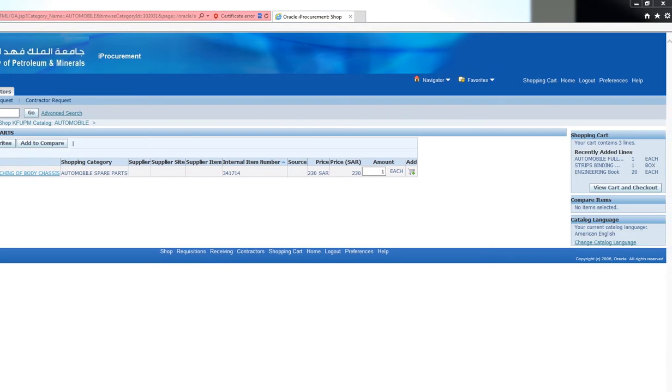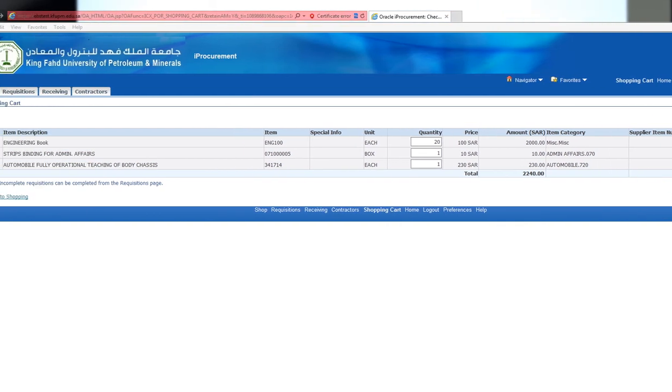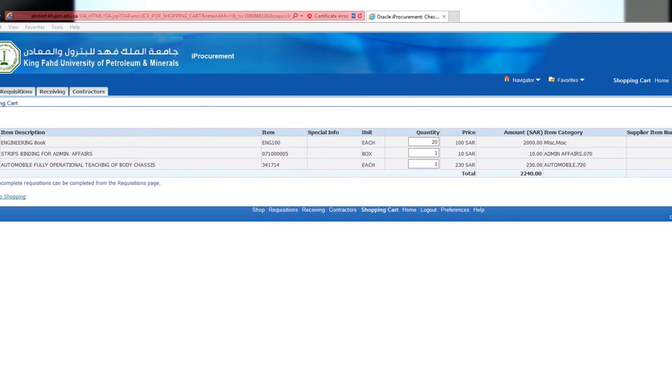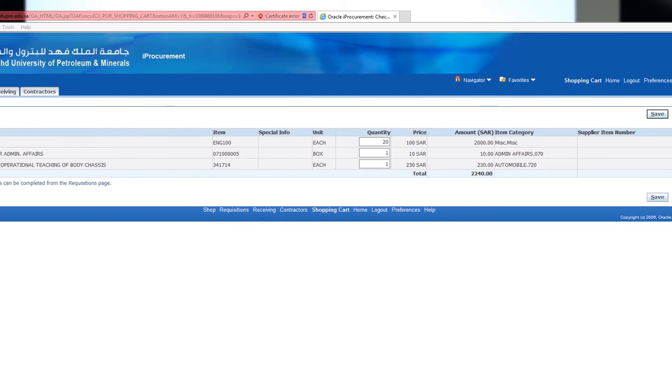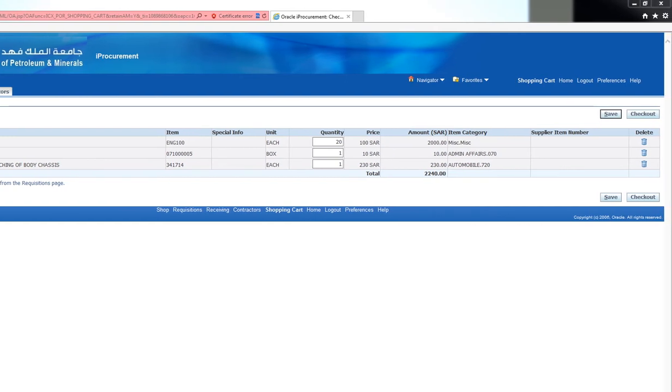So right now I have 3 items in my shopping cart, and the next step is that I want to view cart and checkout. For that you have to click on the view cart and checkout button. The moment you click, it will show you the items you have added to your cart. You can see 3 items added with item number, unit of measure, how much quantity I requested, the total amount, and the item category. So I can see all these details.